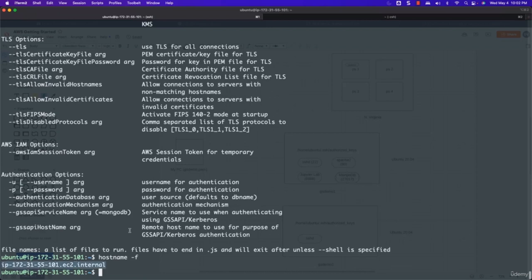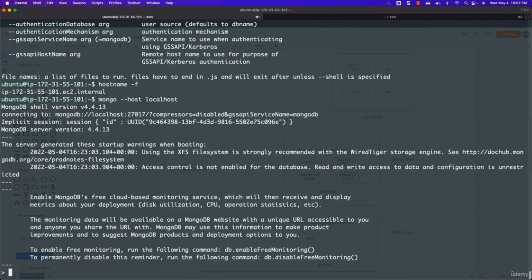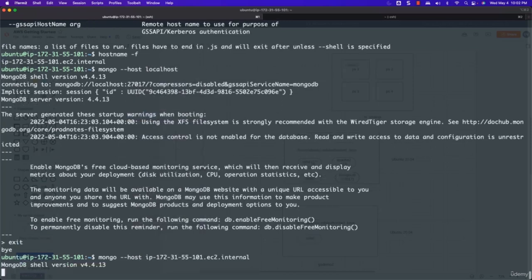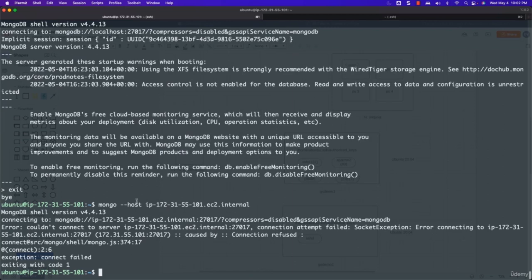Now I can say mongo --host. Let's start with localhost. It should work without any issues. You can see that it is connected using localhost. However, if I exit from here and say mongo --host, then specify the private DNS, let me paste the private DNS here. Now the private DNS is pasted. You can see that it tried to connect using this information. However, it is failing because as of now, the MongoDB server is actually running using localhost only.